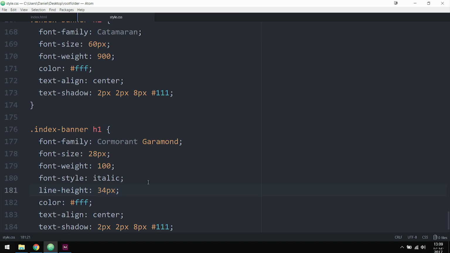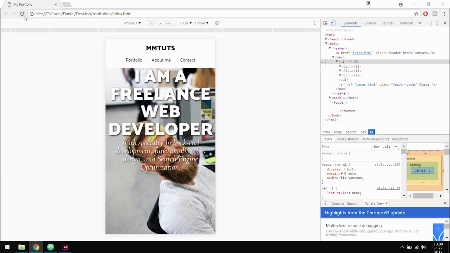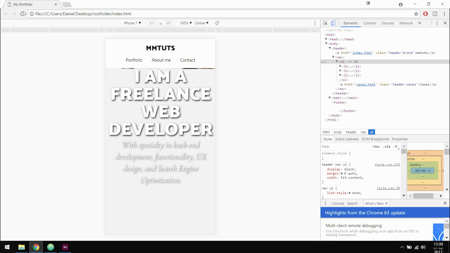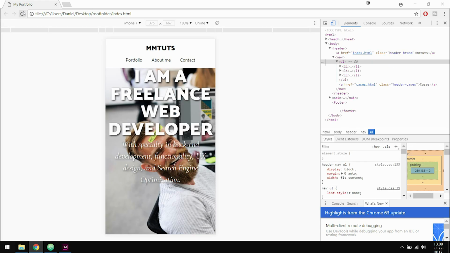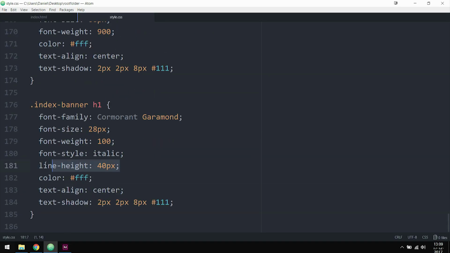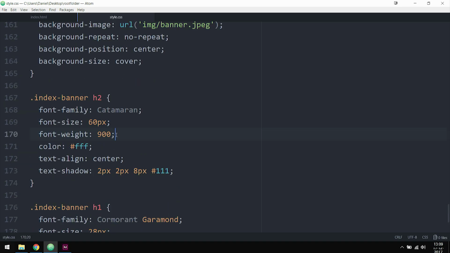Again, I'm just sort of spitballing here, so we need to see if we need to increase it, and we do actually need to do that. So I'm just going to set it to 40 pixels. Refresh, and we do have something that looks a lot better. I'm also going to go ahead and include a bit of spacing between the title up here, or what you call the H2 tag. So I'm going to just go ahead and copy the line height, paste it up here.